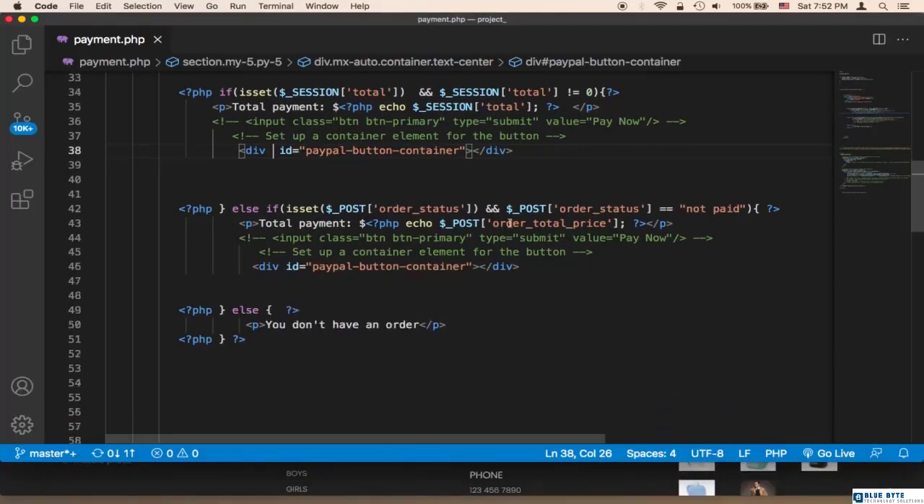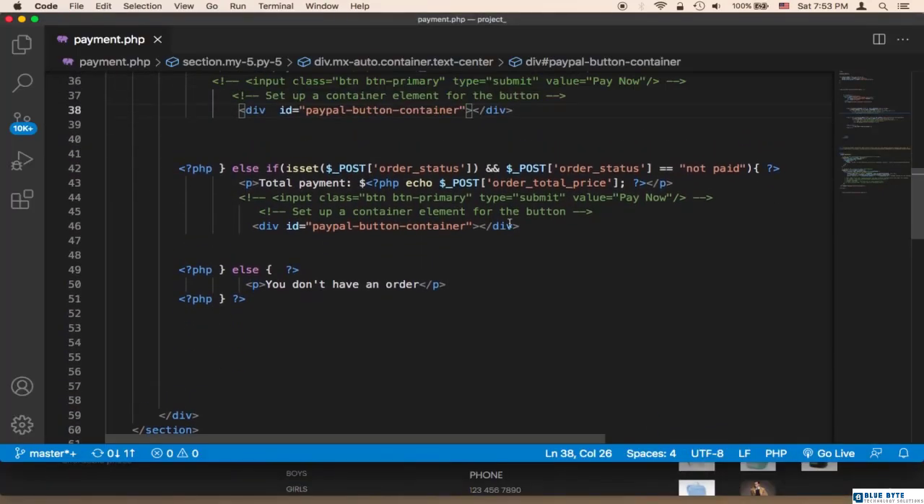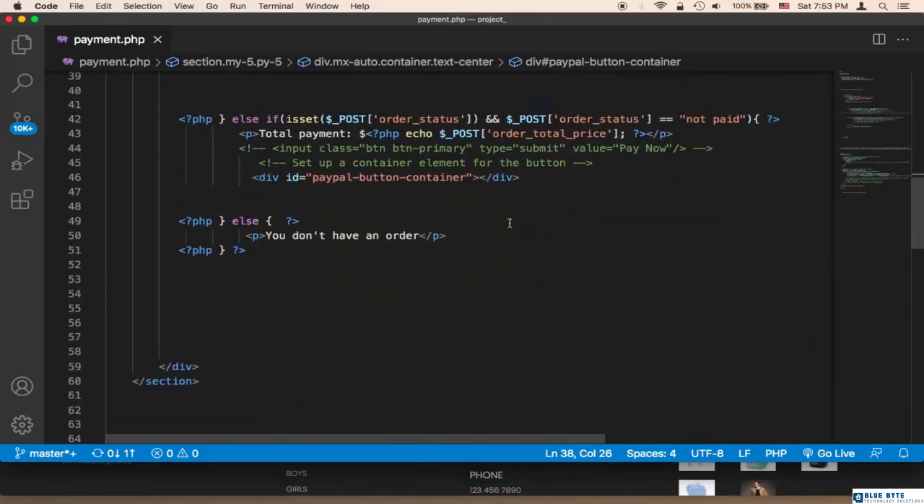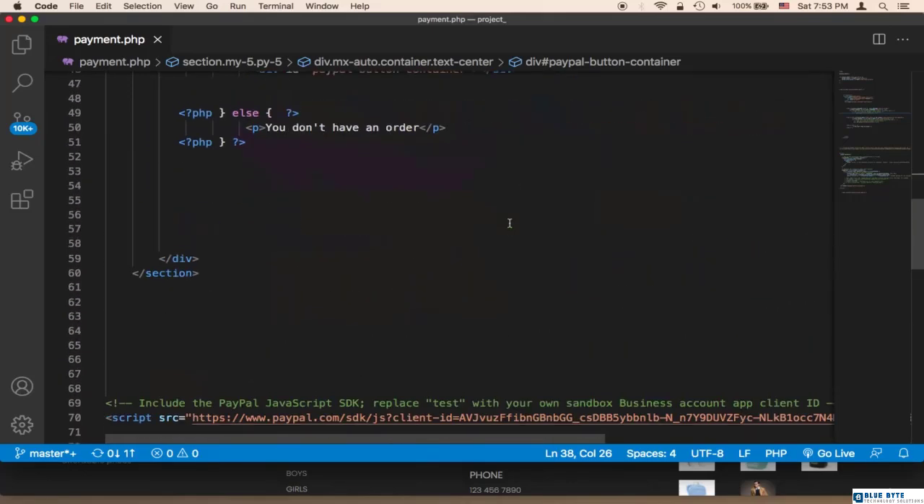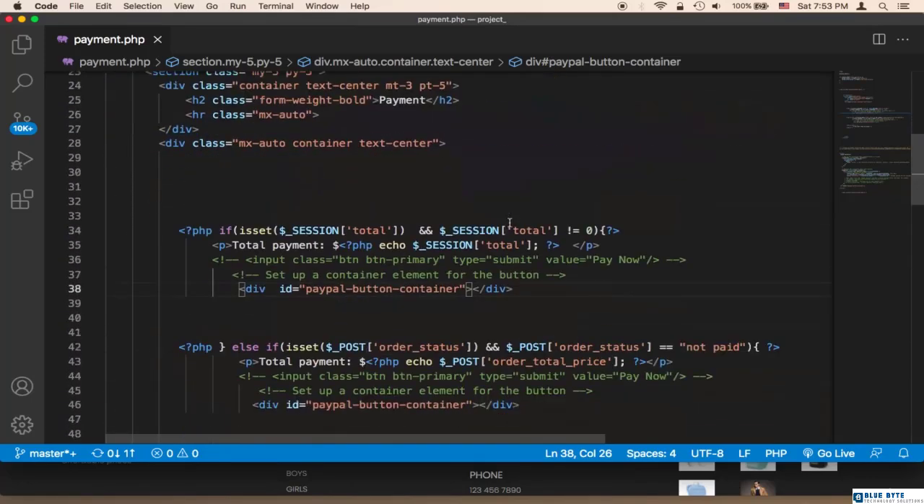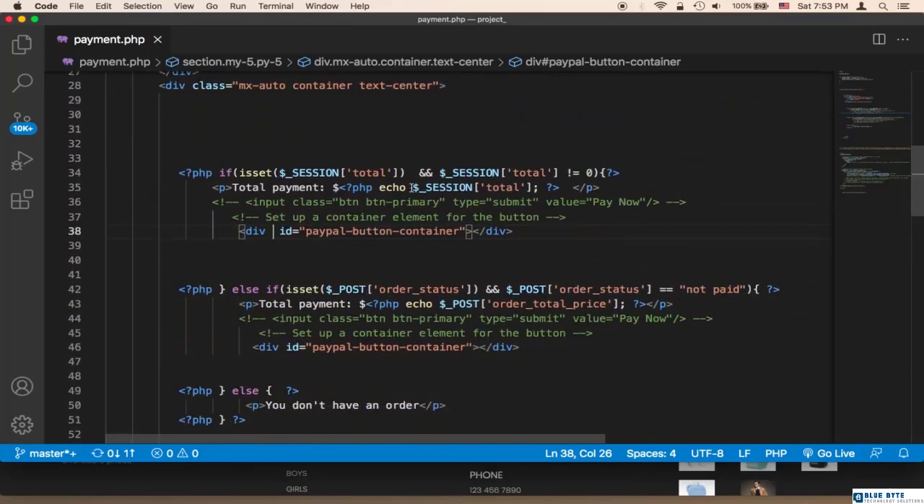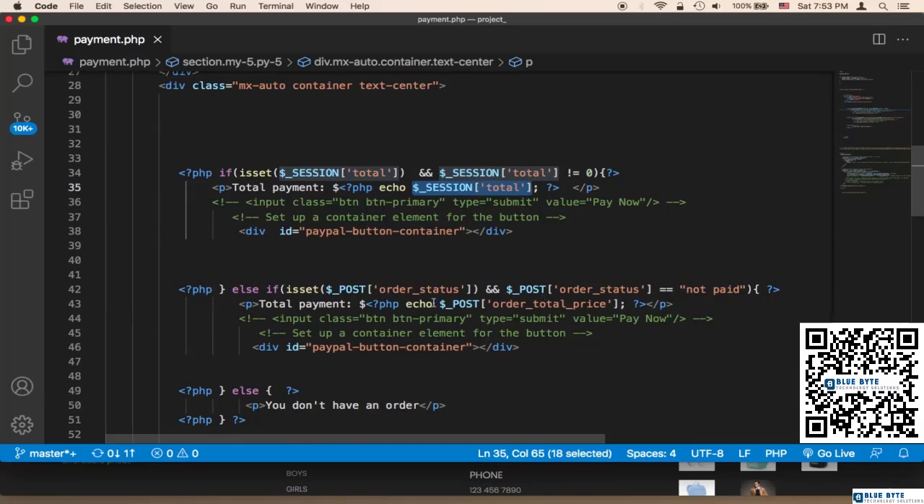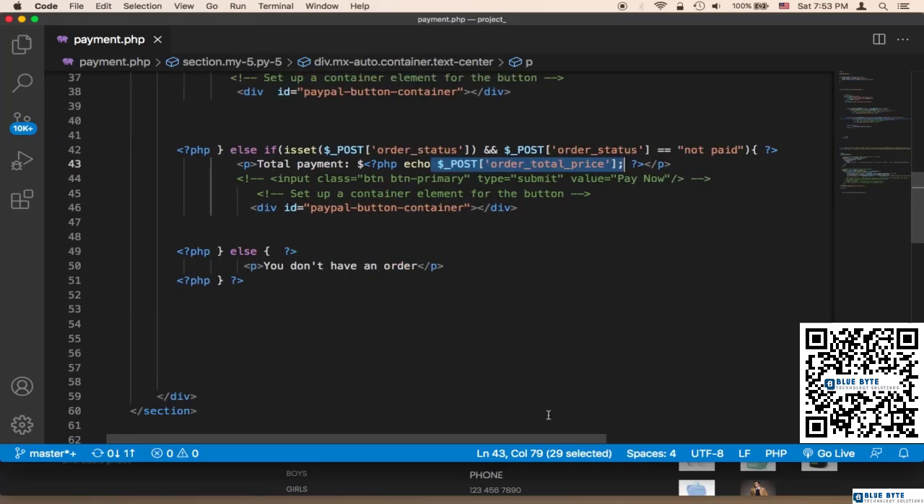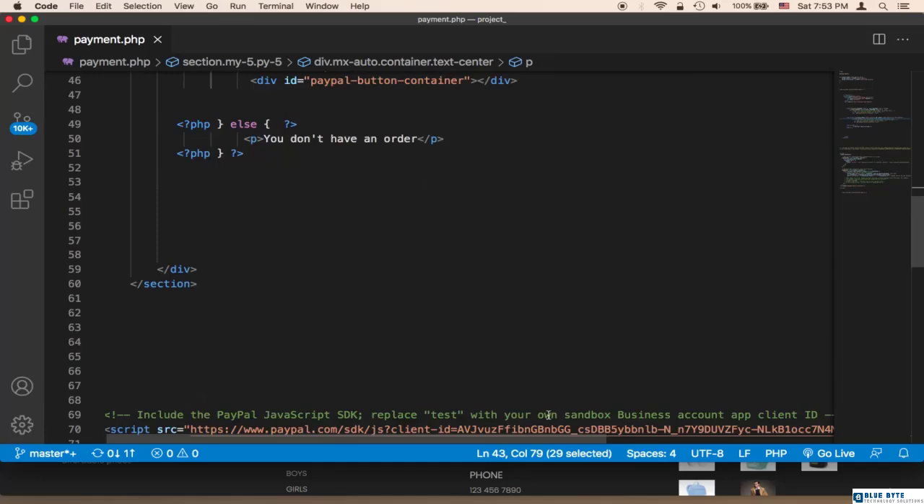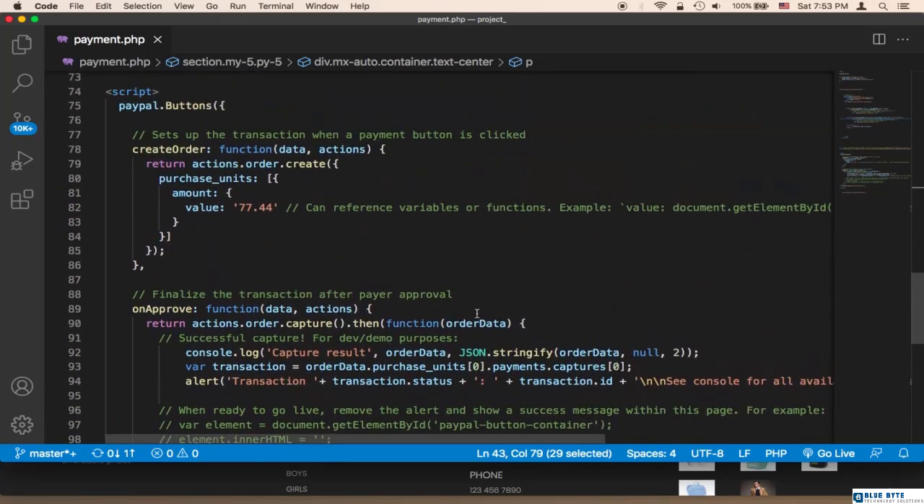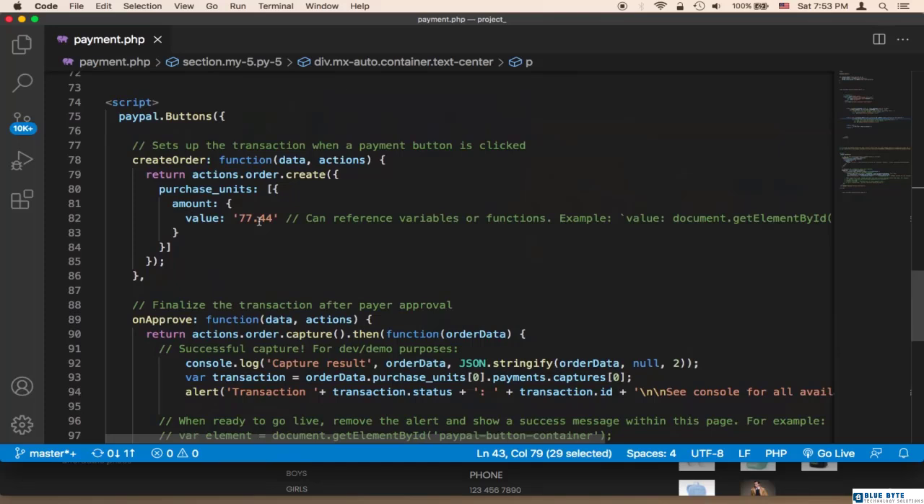So now in our project, in order to tell PayPal, hey PayPal, we have this amount, we need to find where the amount is. So where is the amount? Remember, the amount is stored here in the session total, or in the order total price. So it's either one of them. So we need to get them and display them here instead of this value.